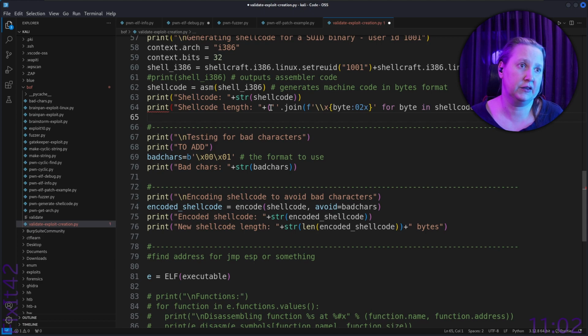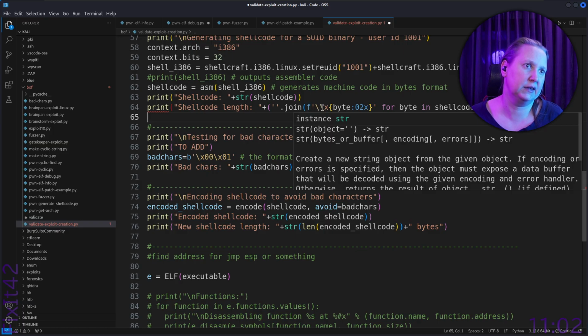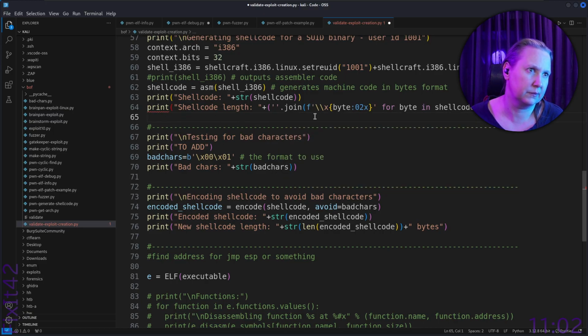So, a text string dot join, format a string, which is byte, and 2 access for byte in shellcode. And shellcode is a variable. And byte is just a variable within this loop. So yeah, I'm counting the parentheses. It is not correct. Join.